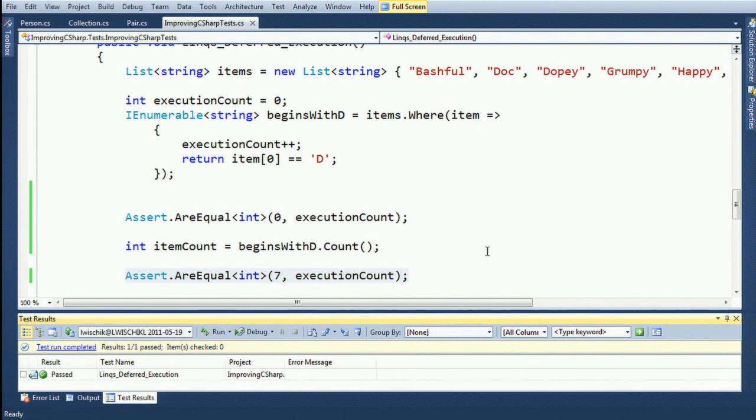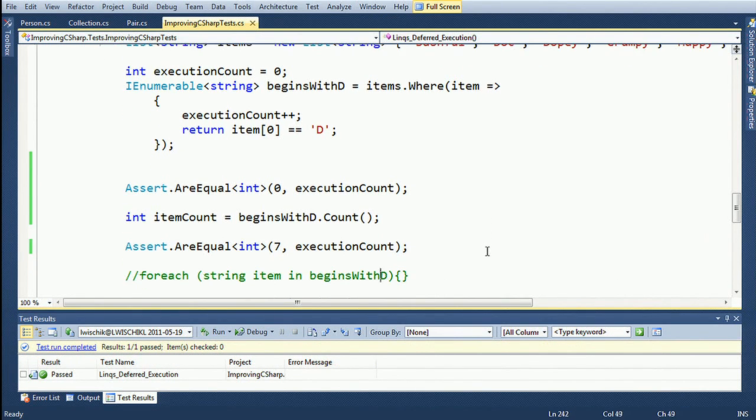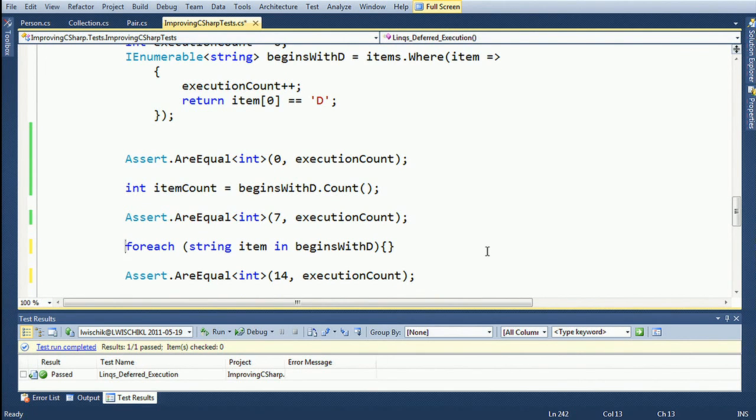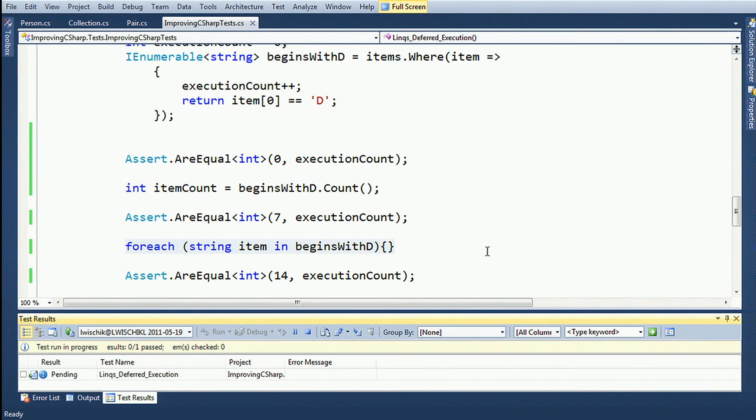Keep going down. Next, if you iterate over all the items, each time you do a for each loop, you've taken all the items, you've pulled them back from your database, and you're going to start iterating over them. This is going to increment the execution count every time for begins with, because I'm going to take the query and execute the query. So that again is going to change my execution count to be 14.